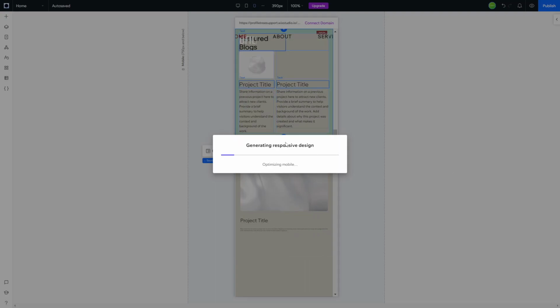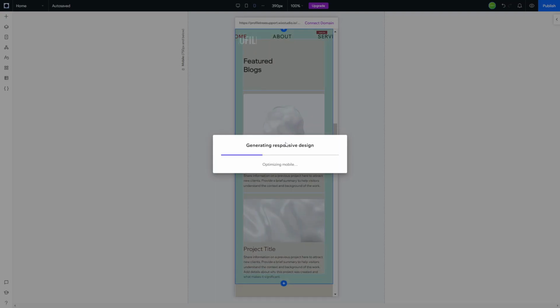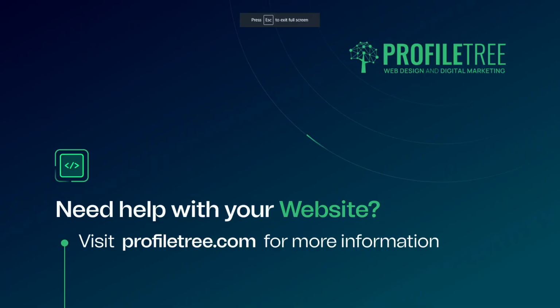Overall, I think the Wix Studio AI Responsive Tool is a great tool for making your website responsive really quickly and really easily. Just be sure to review the changes that the AI has made to your website layout carefully before applying them. And that's it, a really quick review of the AI responsive layout.